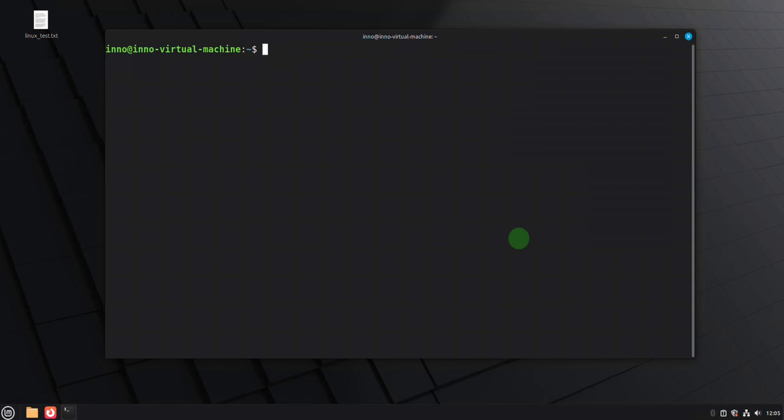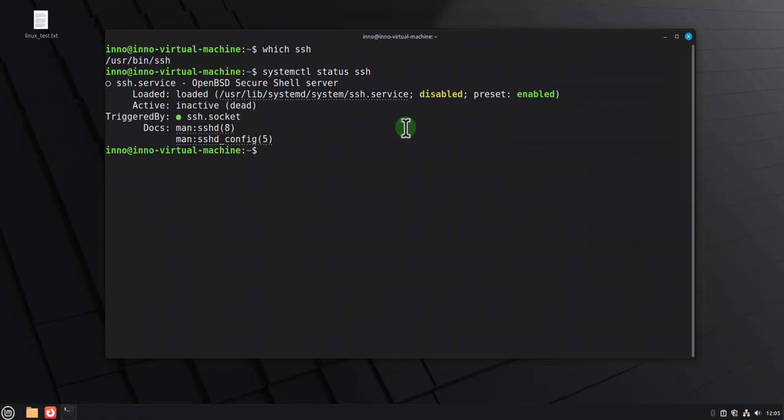Now let's do which ssh. So we do have it installed. Now I can check the status. I can do systemctl status ssh. We see that it's disabled and it's inactive. So I need to enable it and then I need to start it.